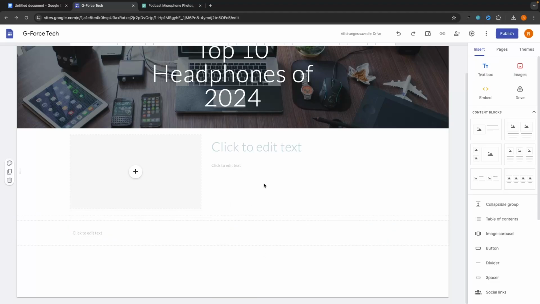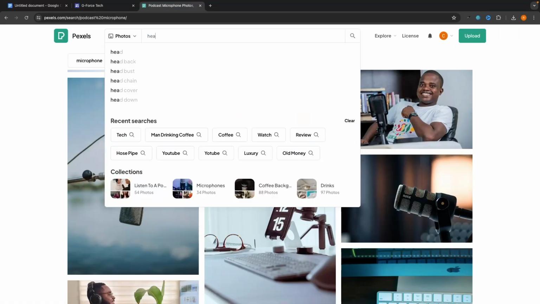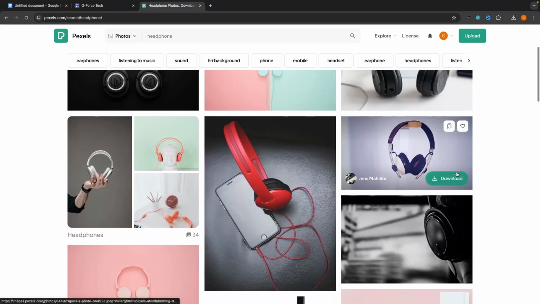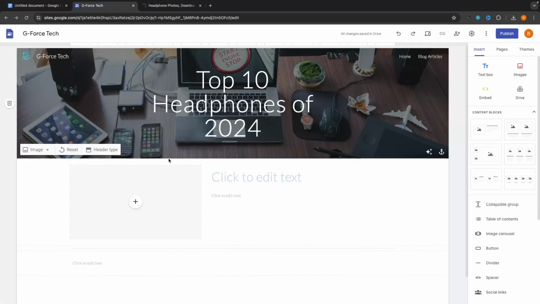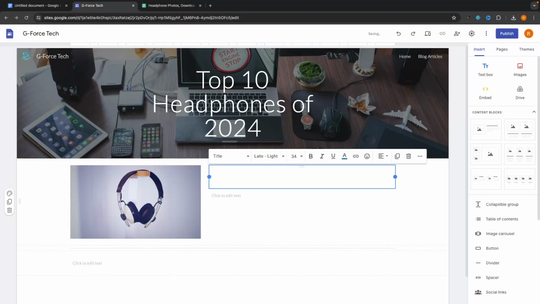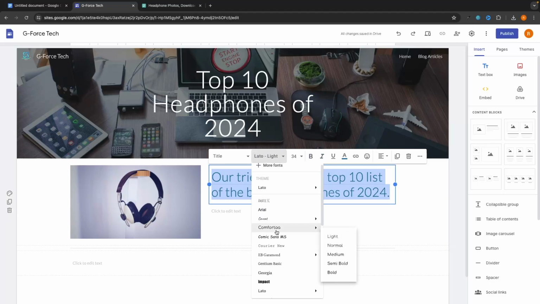And right now you can see this is looking pretty blank, but we can go ahead and make this look beautiful. So I can go in and we can either find another image of headphones, or we could just use the same image that we used. But as an example, let me just grab this one. We can go and add this to the website right here. And then in this text box, we can type out like a mini subheading. So I'm just going to say our tried and tested top 10 list of the best headphones of 2024.